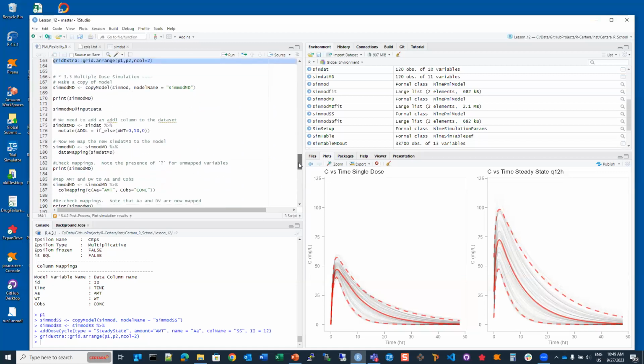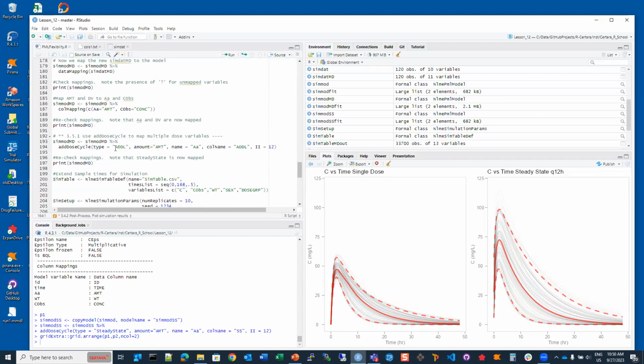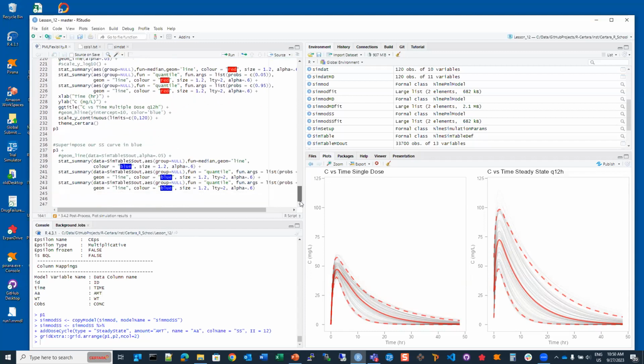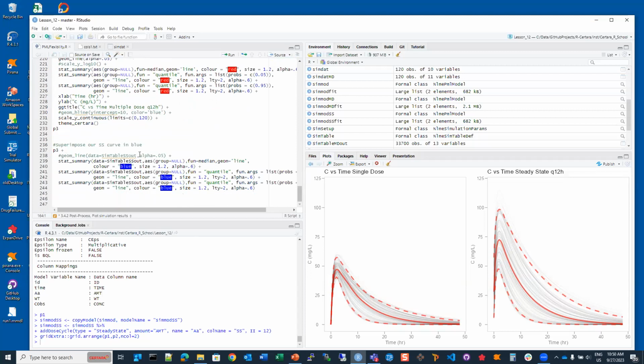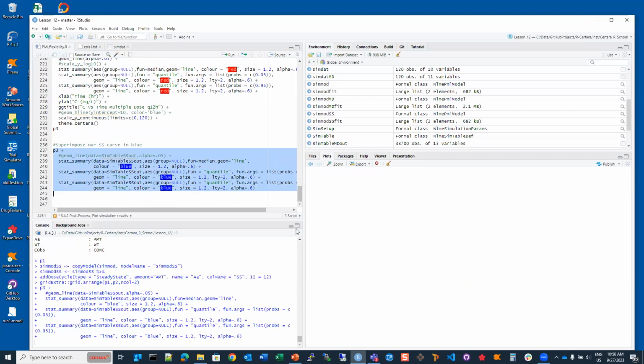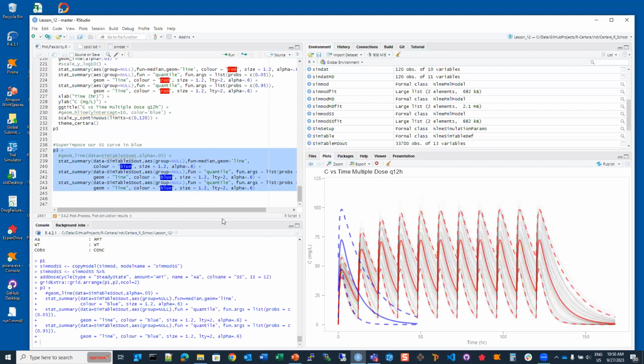The remainder of this code shows the use of the add dose cycle for an additional dose. So this would be for a multiple dose regimen. If I just jump to the plot, I've plotted a multiple dose regimen where I gave 10 additional doses, and then I superimposed the steady state curve in blue, just as a check to see if that steady state simulation is reasonable. And yeah, it looks reasonable. So that's the end of my demonstration.